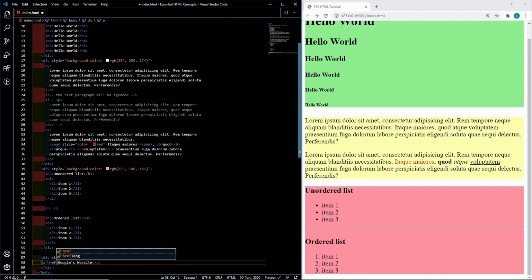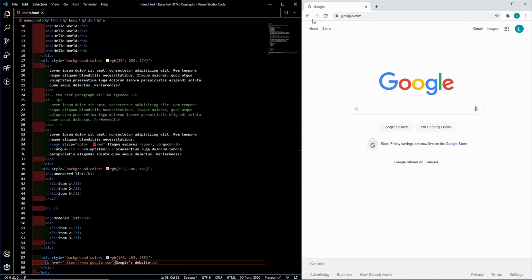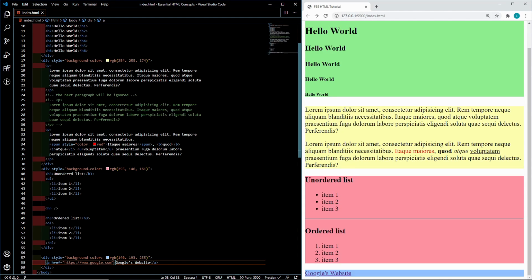So in this case it's href, and href is just the URL to where the link navigates to. So in this case, it will be https://www.google.com. As we can see, that generates a link here, which we can click, and it will go to google.com. But you notice that it replaced our page when we clicked on it.